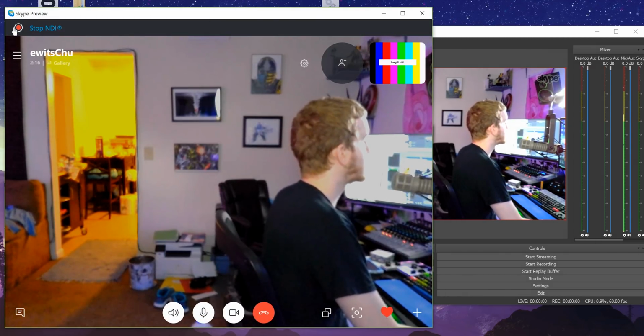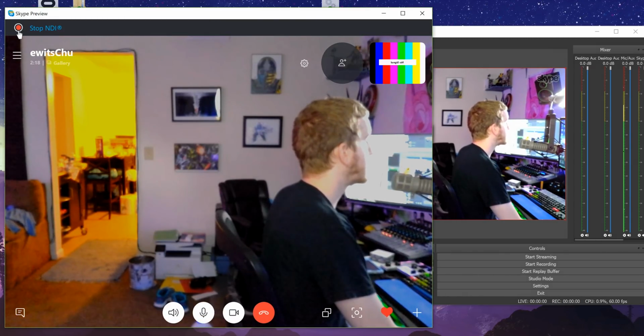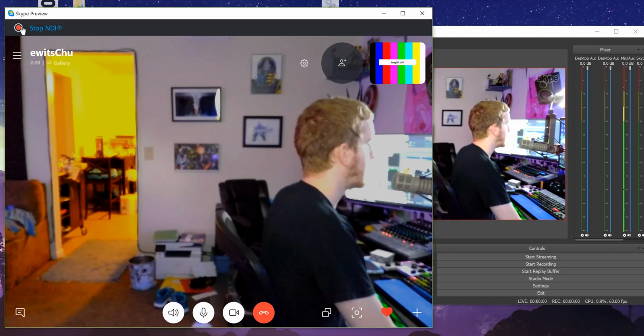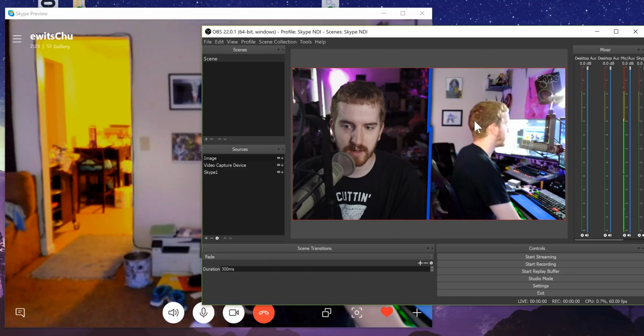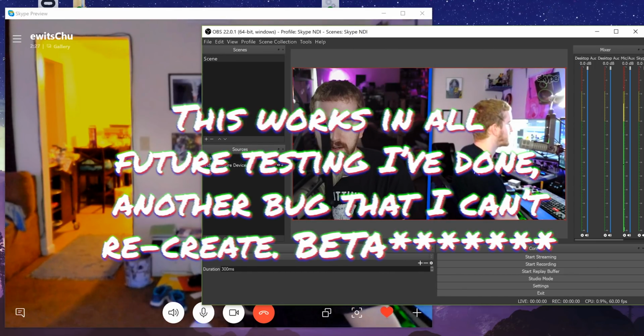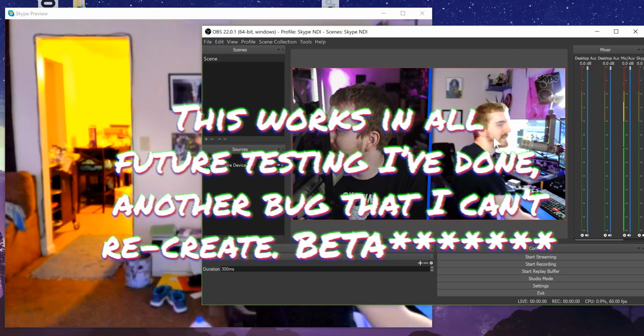And then if for whatever reason you're in the middle of a call and you wish to stop NDI, you do have a button here to hit that, which will cut off the feed and should make it stop working. Although that doesn't appear to be working yet because I do still have an NDI feed going here.